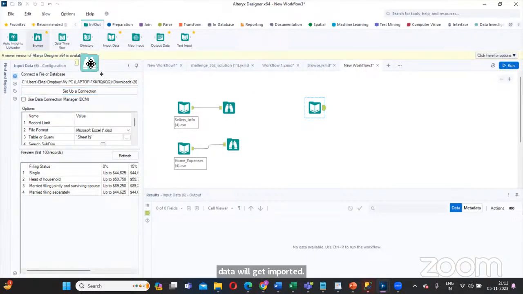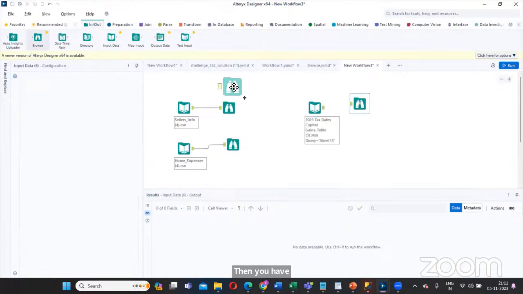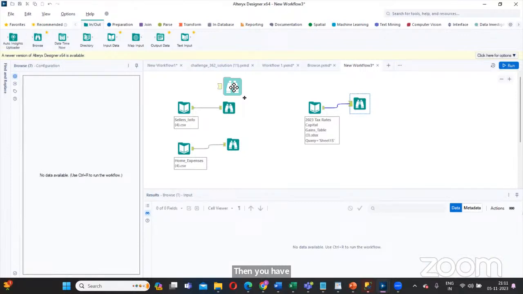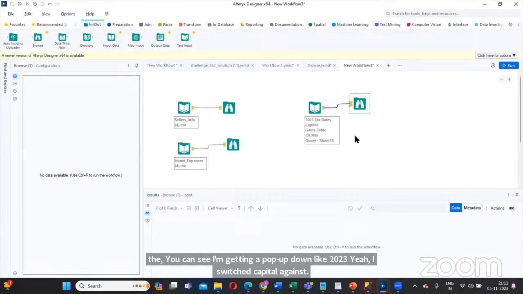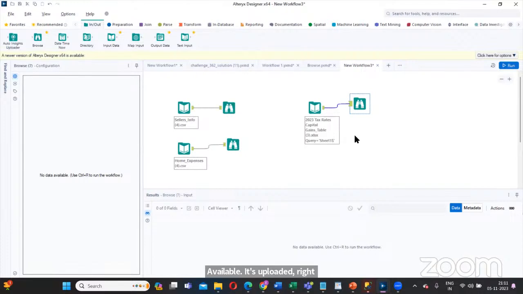Then you have to drag and drop the Browse tool again over here. You can see I'm getting a pop-up down like 2023 tax rates, capital gains taxes available. It's uploaded, right? Is there any doubt in importing and previewing the data? We will go slowly with the data types as well in Alteryx, the data types in Alteryx.